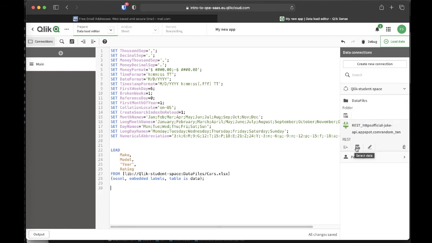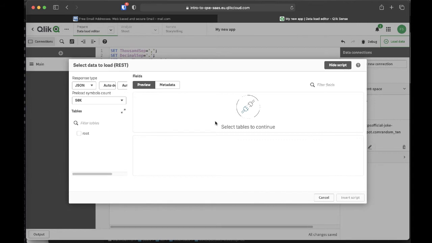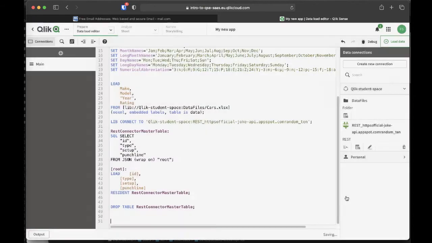In the REST section, move to where it says Select Data. Now, you won't see the data immediately. It's understood that it's a JSON file, which is what the data coming from is, but we have to tell it where to go. Now, it gives us a list of options, so select Root on the left-hand side here. It now has been able to analyze that root section of the JSON document and has found a table. So we have the data we want. We're happy with this now, so I'll just click Insert Script.